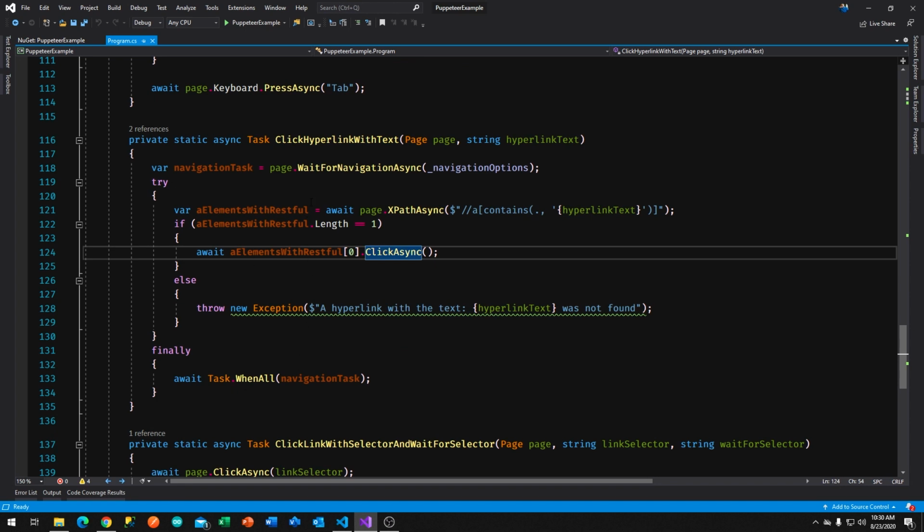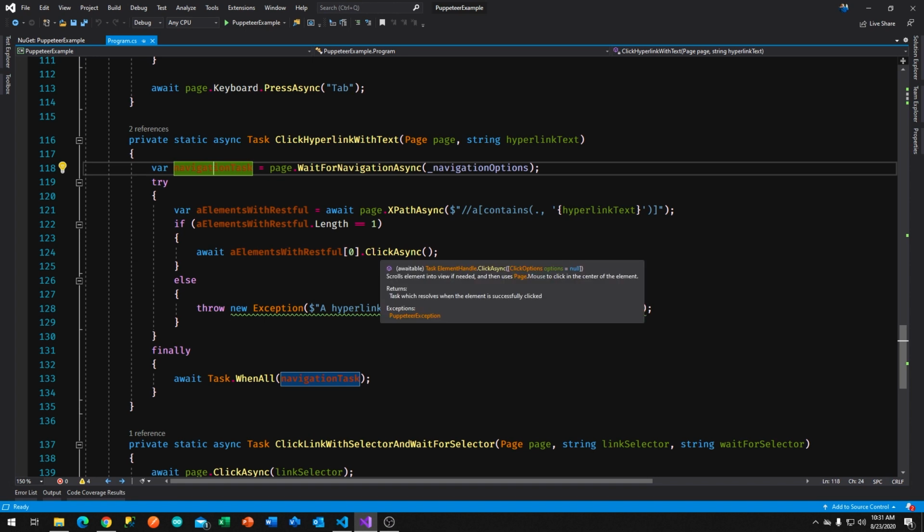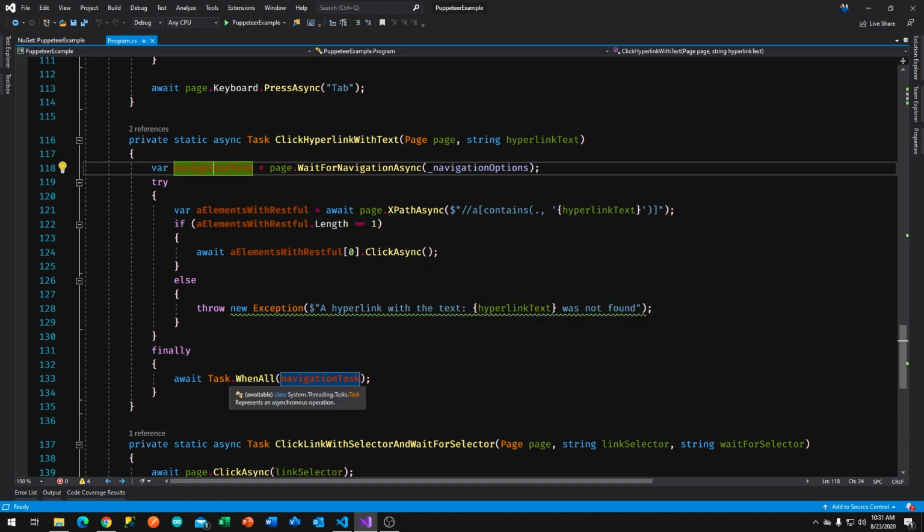combinatorial thing where I first wait for navigation. In this case, it's going to be clicking an actual hyperlink that is going to navigate the page. So I first wait for the navigation. I have it as a task. Then I do this work, the click. But I only exit from here if that navigation has ended.